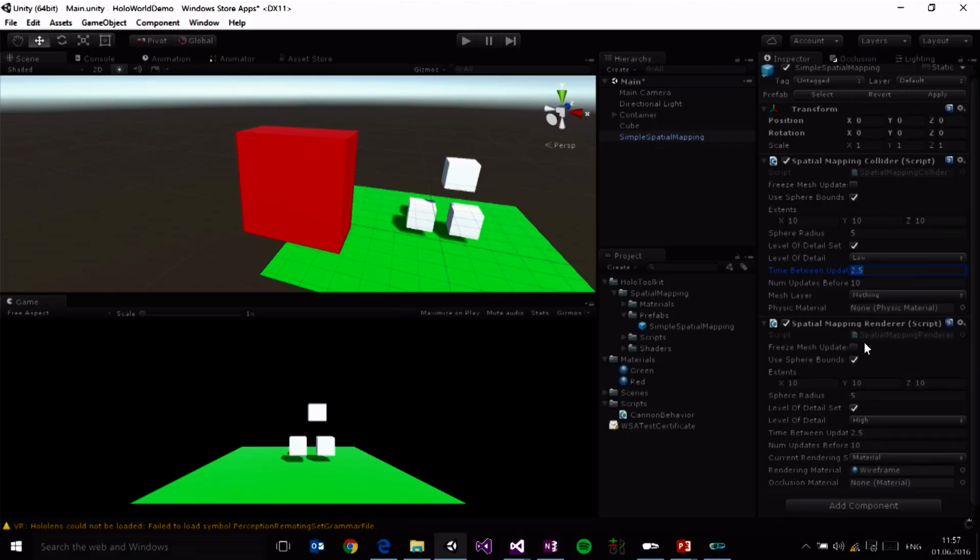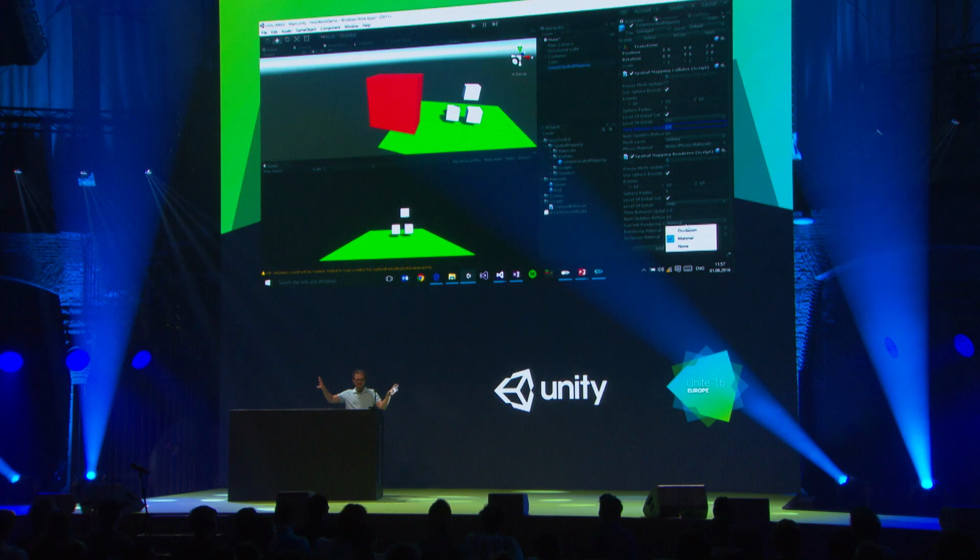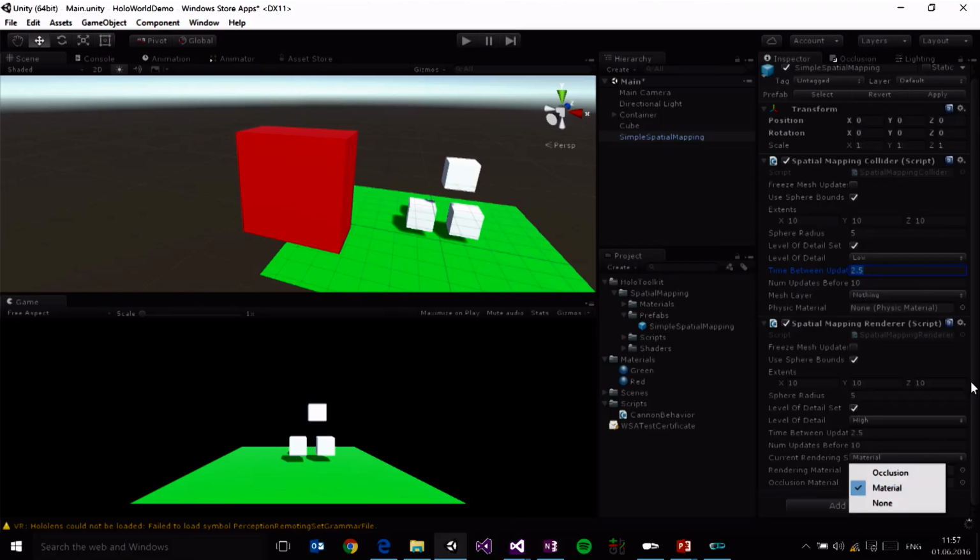Yeah, and you can also define the physics material for properties like friction and so on. You also have the spatial mapping renderer script from the HoloToolkit. It's pretty similar to the collider one, but you can define a material here. So you could say, I want to visualize the spatial map, or you could say, I just want to use it for occlusion, so I just want to occlude my virtual objects with the real world, right?